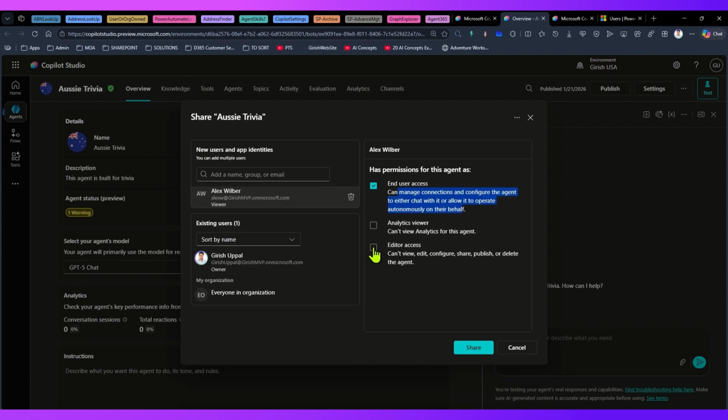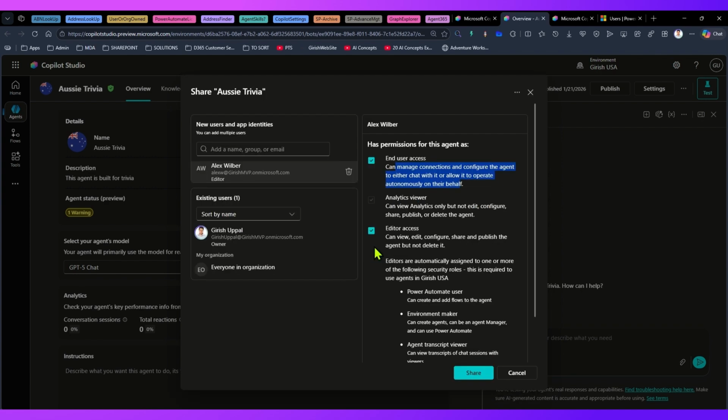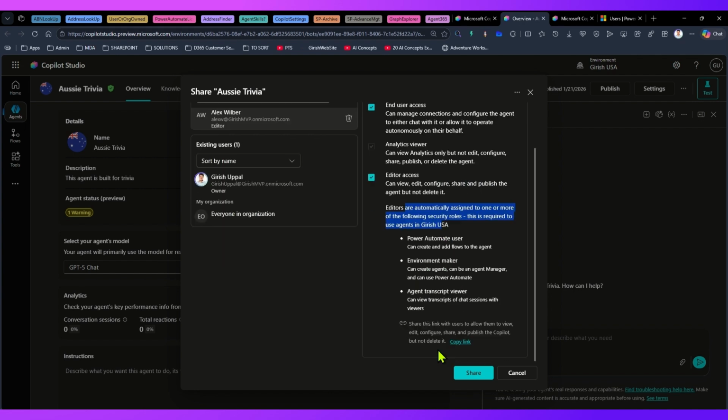See what happens if I click on editor access. By default, analytics viewer is selected. That means if you are an editor, you will be granted analytics viewer rights automatically, because that forms the highest level of the chain. With editor access, you can view, edit, configure, share, and publish the agent. Edit is automatically assigned to one or more security roles that are required for the agent, like the Power Automate user, environment maker, and agent transcript viewer.